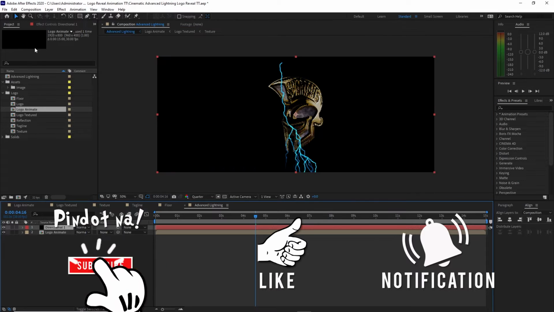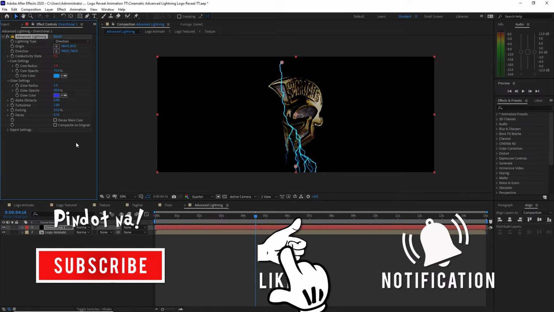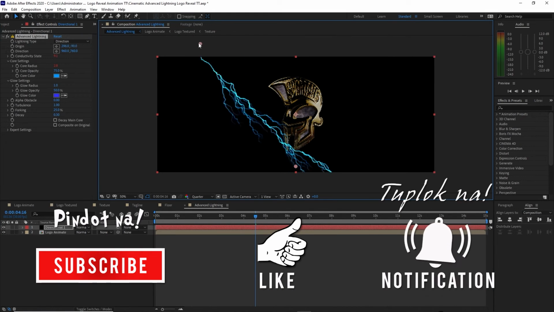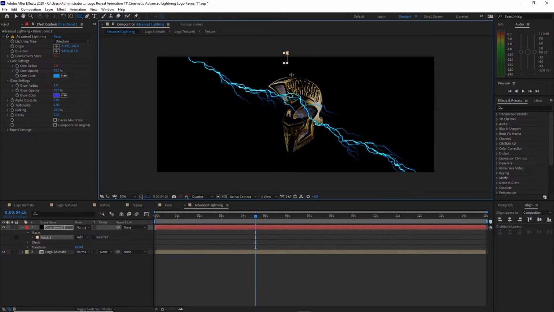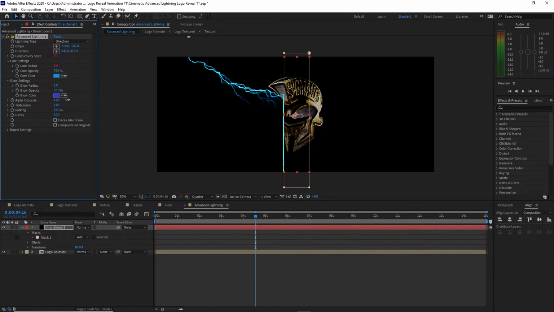Highlight this directional and also the advanced lightning in here. Then reposition the lightning. So I want it here. Then I will grab the shape tool. I will create a mask like this. I will increase the alpha opacity to cut it.